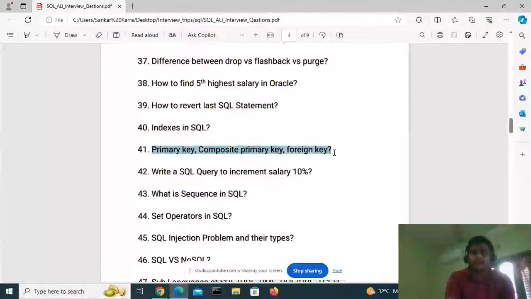Must practice this. If anyone is not aware of these answers, please comment below so I can make a few videos for those. It is difficult for me to make videos for every question, so I am just showing all the questions. If anyone wants a specific question answered, ping me or comment below so I can make a video on it. Write a SQL query to increment salary by 10%.